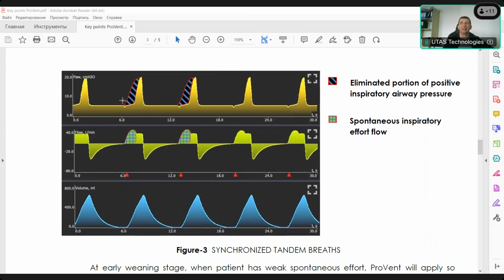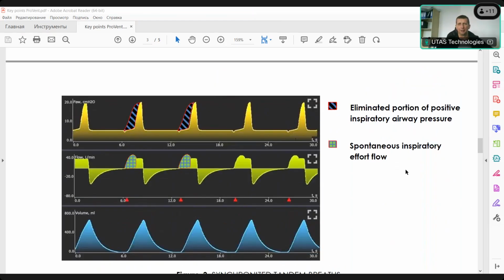AdaptiveVent acts breath by breath. The data received from the previous breath will influence the settings for the next breath. But in ProVent, it's adaptation within the same cycle, in-breath adaptation. That means if the patient takes a weak breath, but this breath was not enough to achieve the desired tidal volume, the ventilator immediately adds the necessary component in order to achieve the desired tidal volume. So here you can see the spontaneous effort and then the mandatory part.